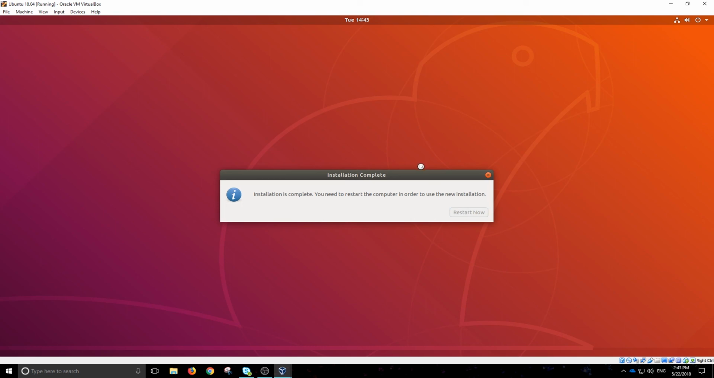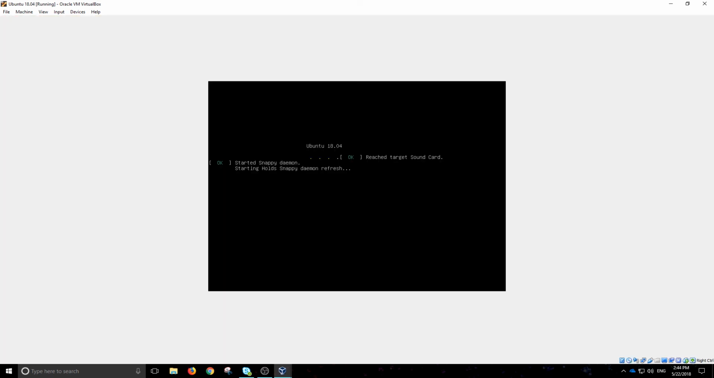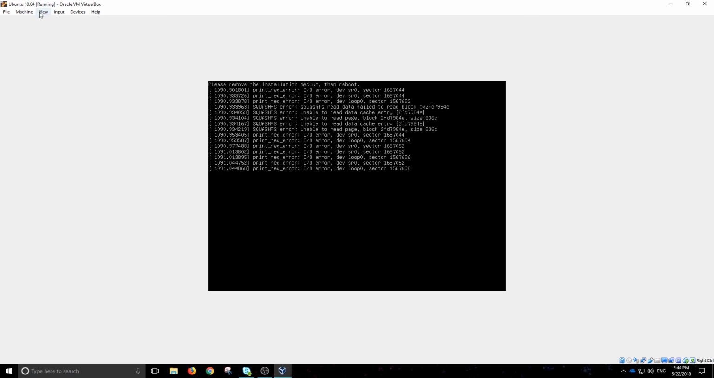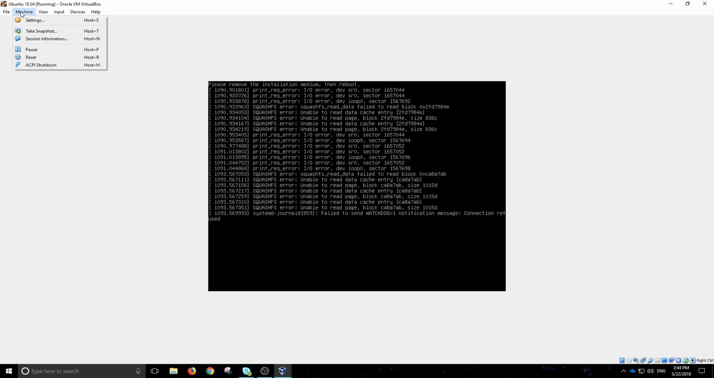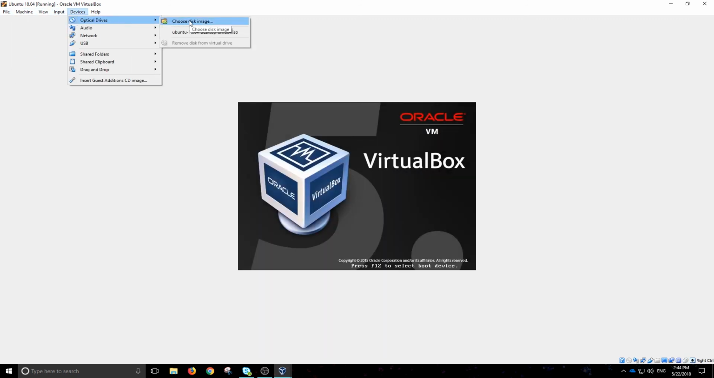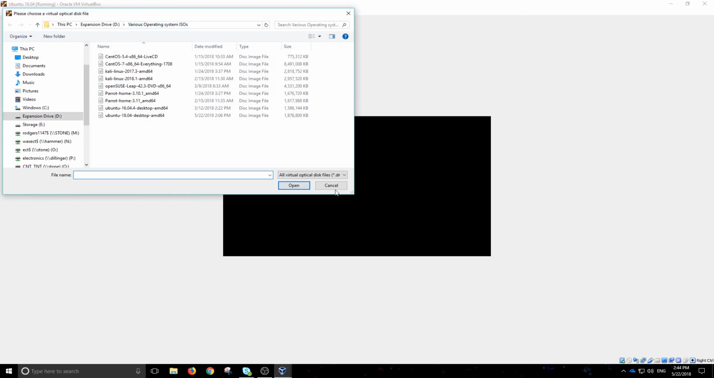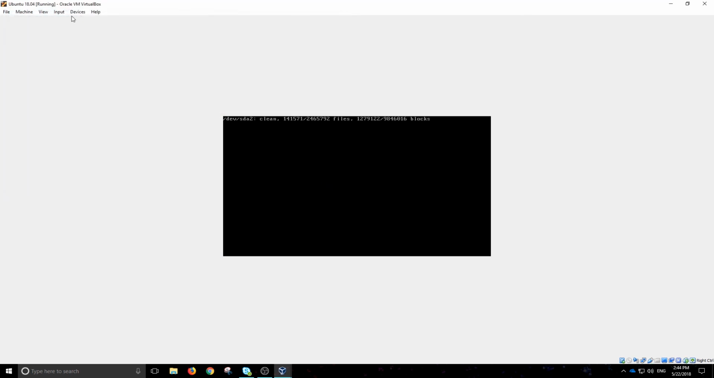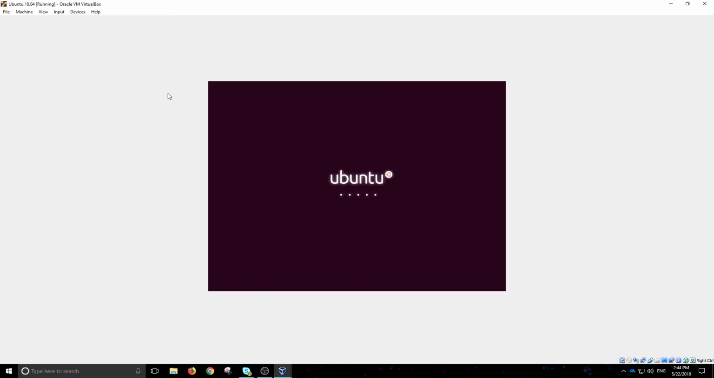We should see our VM reboot. Now it's going to ask us, please remove the installation medium, then reboot. So I'm going to go to, let's see here, devices, optical. We are going to choose disk image, and that's it. We're just going to leave it blank. Make sure here we have no disk in there anymore.